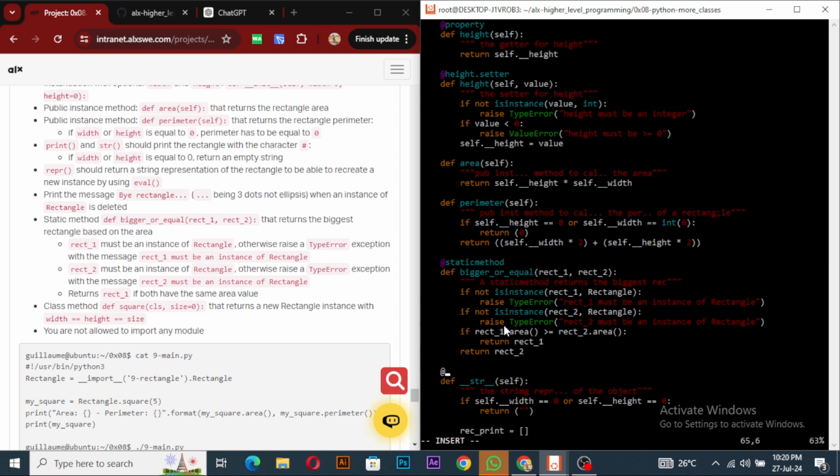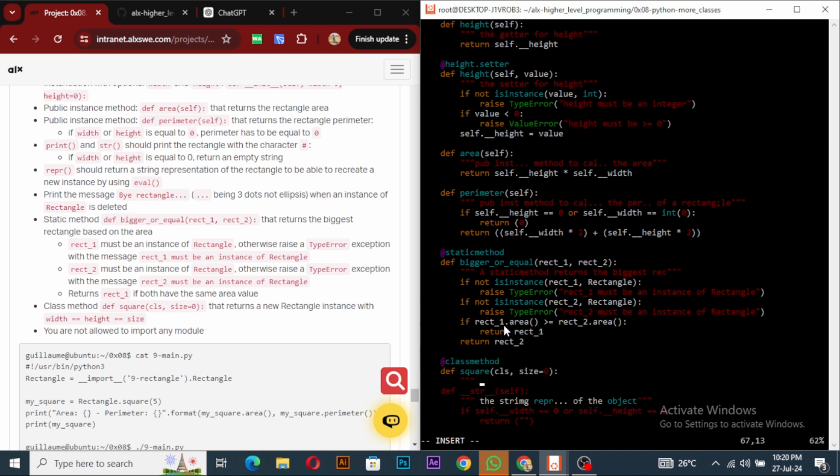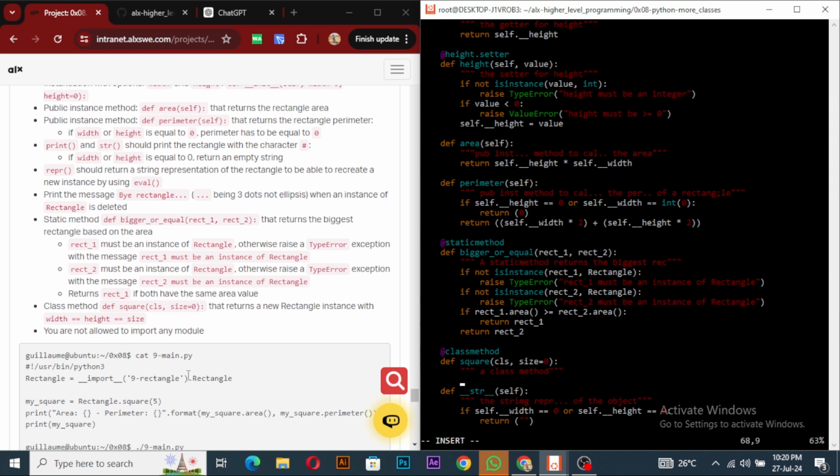So at class, we have to decorate it too. Method, paste this a class method, and then what is the class method? That returns a new rectangle instance with width, height, and size. So it will return a new rectangle instance with width which is equal to height and which is equal to size.